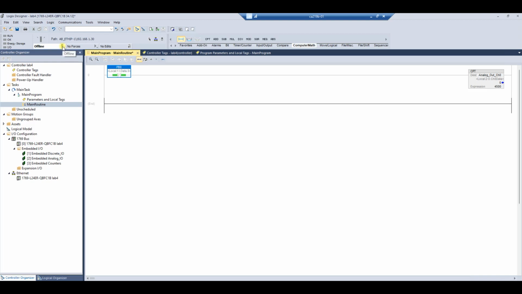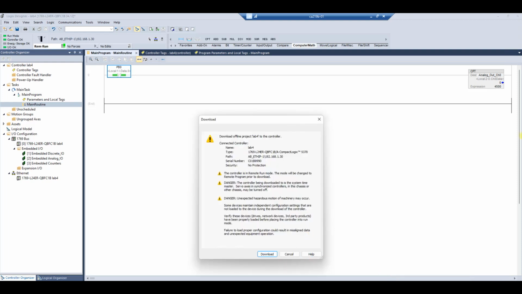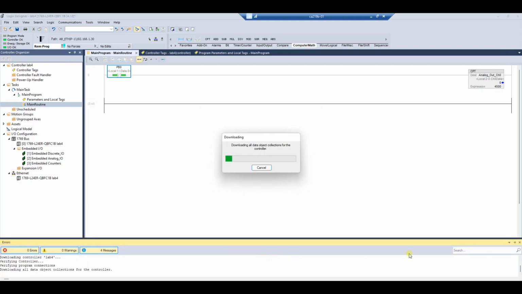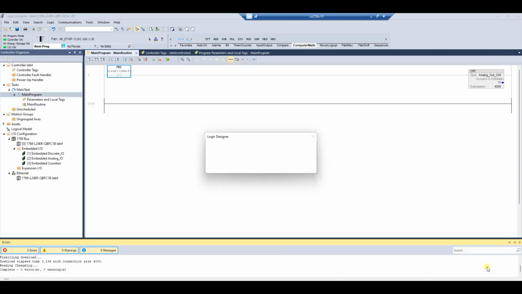I can try downloading it. Hopefully there are no errors. So it's downloading now. So what this program should do is cause the output to go to 4.5 volts. And we're going to test it by going to the controller tags to see if the controller tag has that value.